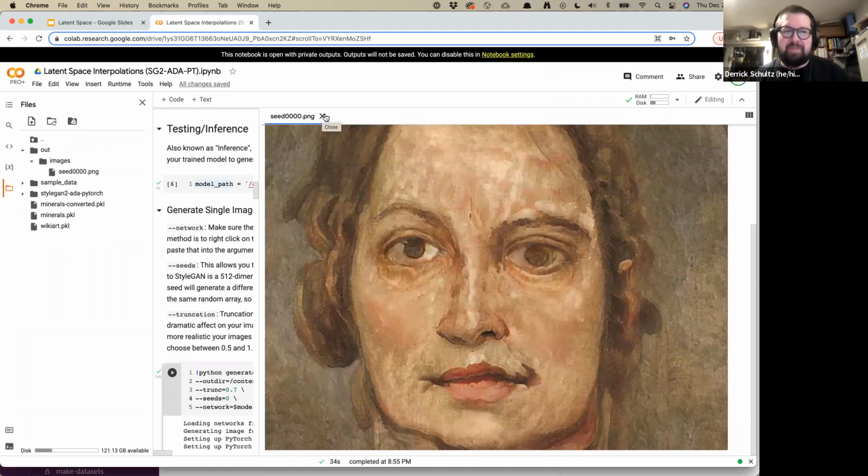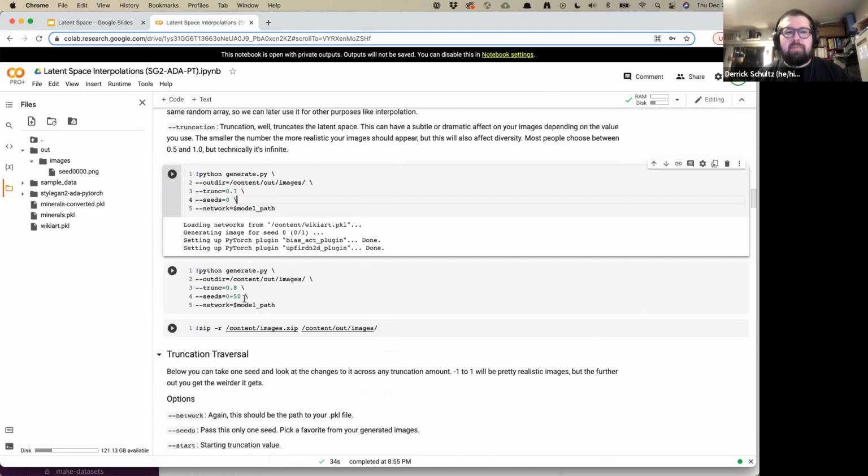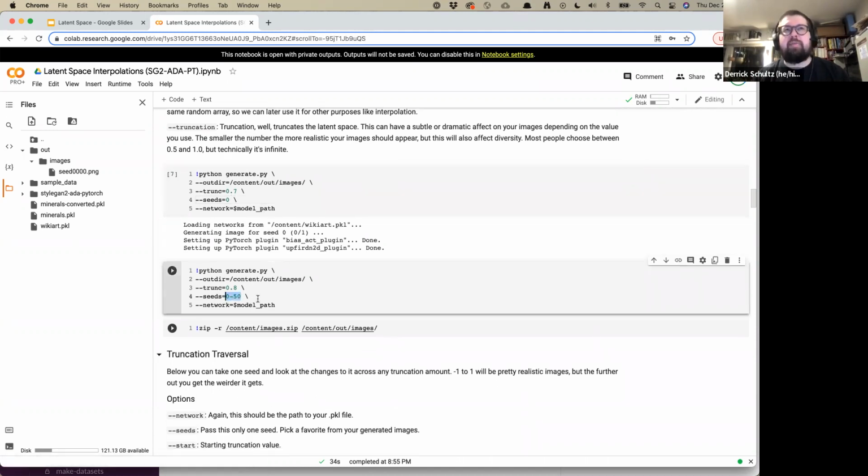So obviously getting one image is fine, but I don't want to do this over and over again, right? I don't want to be like, okay, now give me seed 1 or give me seed 2. So what's nice about this particular model is that you can pass in a range of numbers. So we could pass in 0 to 50. You could pass in 0 to 5,000 if you are willing to wait around to generate 5,000 images.